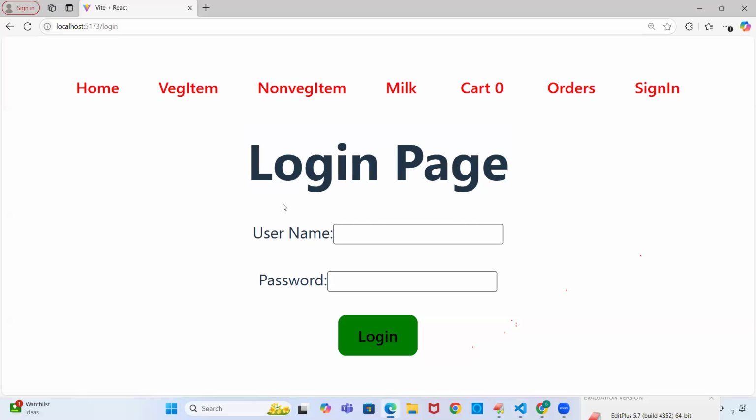Now, when you click on the sign on button, what do you get here? Username. The second one is password. Username is Ratan and password is Ratan@123. See, I entered some username and password. Click on login. Tell me, when you click on the login, what function gets executed?